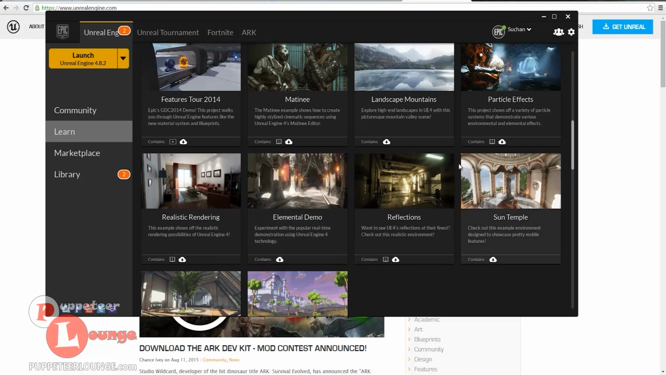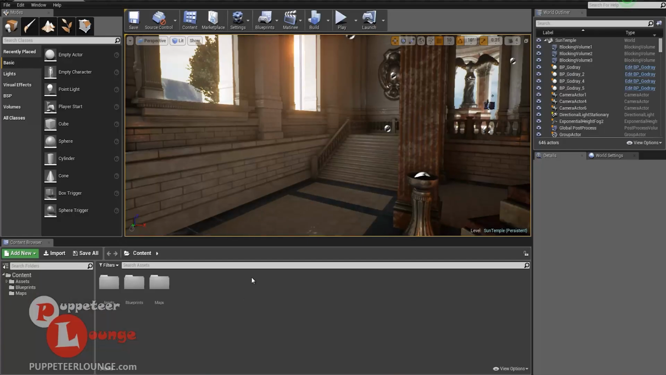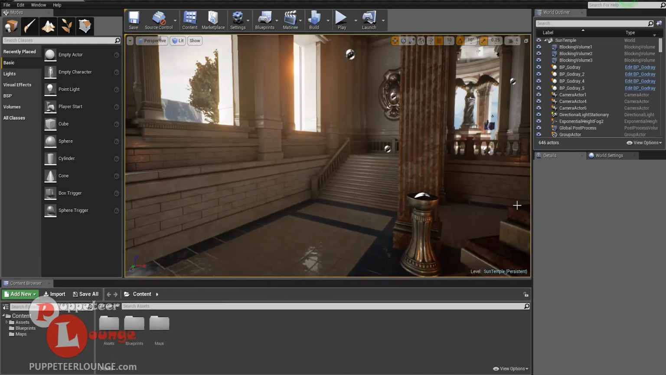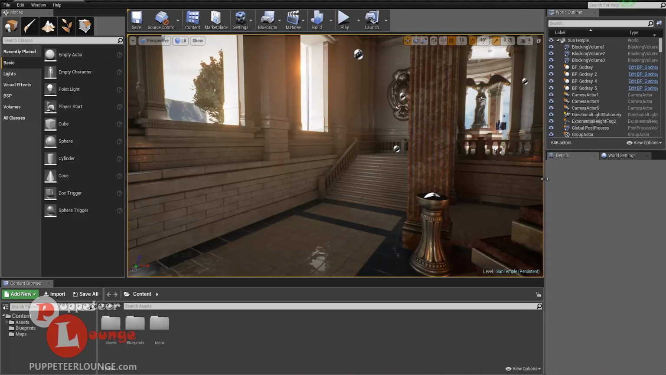Actually, I've already downloaded some of this footage, so I will be taking a look at the Sun Temple demo, which looks something like this. So this is the demo, and this is the actual interface of the Unreal Engine. At first glance you might be like, wow. It does look simple enough. The UI is straightforward, but trust me, underneath the hood, it's a very powerful system. There's a lot going on inside.